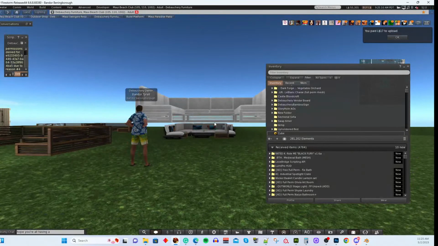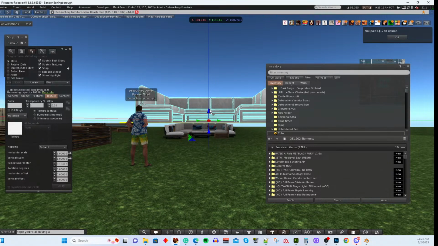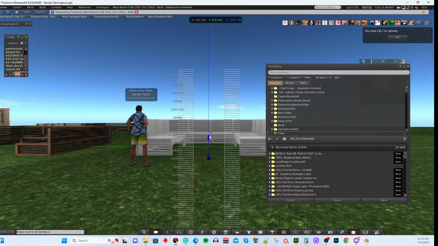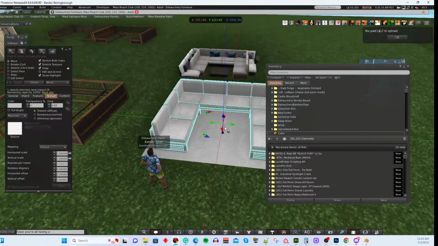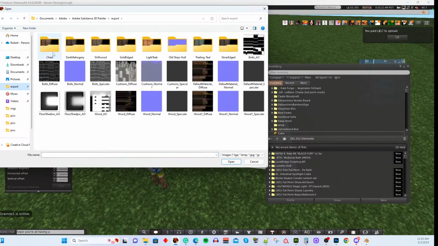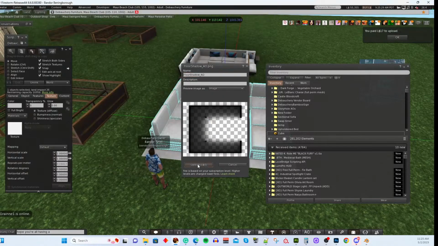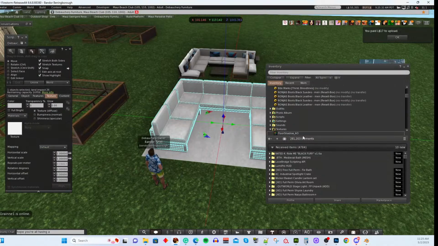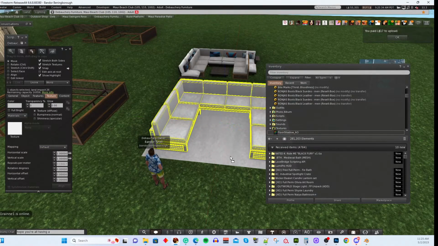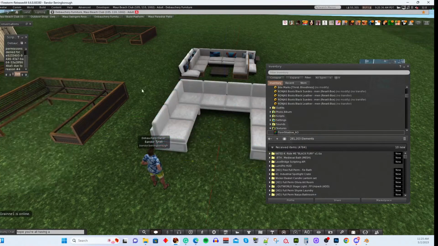And now it's floating in the air. So I have to drop it down so it's not floating in the air. I'm going to upload that image that I just did, which is in the export directory, floor shadow AO, this one. I corrected the spelling error. Upload it, and then we're going to drop that onto the floor. Boom. Now we have a floor shadow.